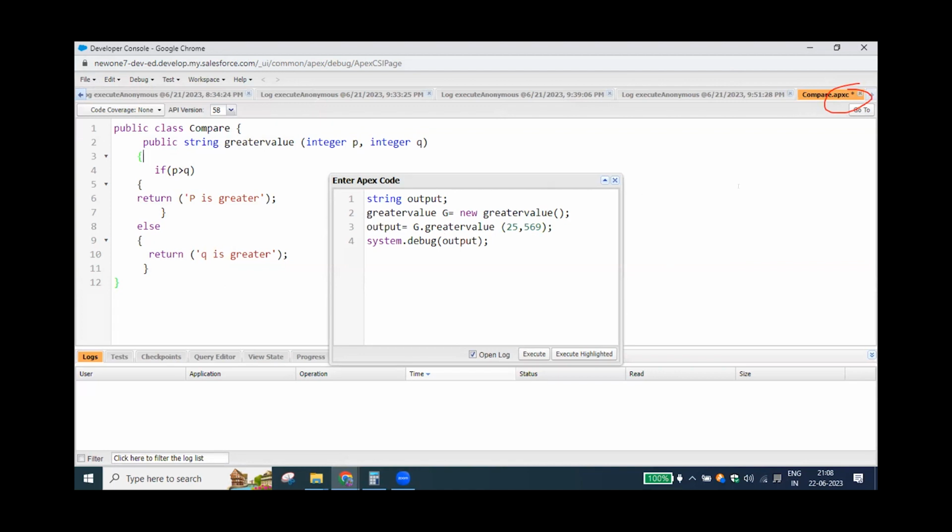Okay. Is that class saved, Madhivadani? Sir, it is not getting saved. It seems like you already have another class with the same name. So let's check it out.